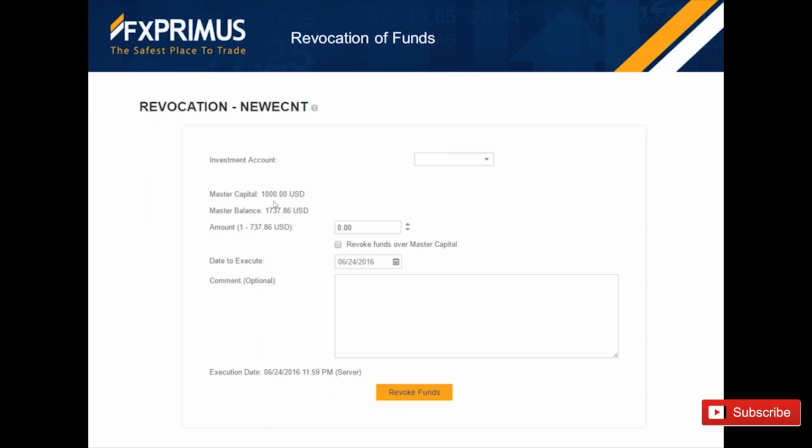Okay, this is here to revoke some funds. So if you as a master want to take money out, you can revoke the funds. You choose the investment account which the money will go back to. You choose how much money you want to take here. And as we mentioned before, there's a minimum you should keep as a master because you start with 1,000. The company allows only 1,000. So you start with 1,000.